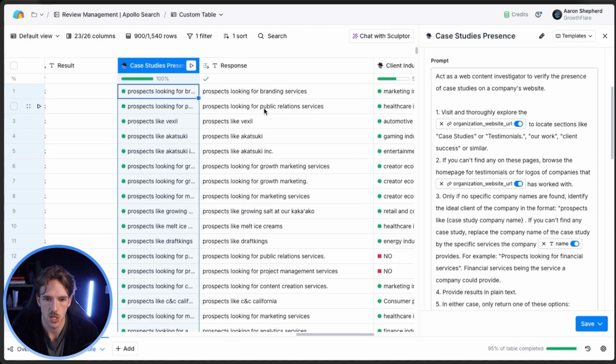But you can see here in this situation, we weren't able to find any sort of case studies. So instead of saying prospects like your best case study, we use prospects looking for branding services. So it accomplishes a very similar level of relevance, but without having the information that is available.